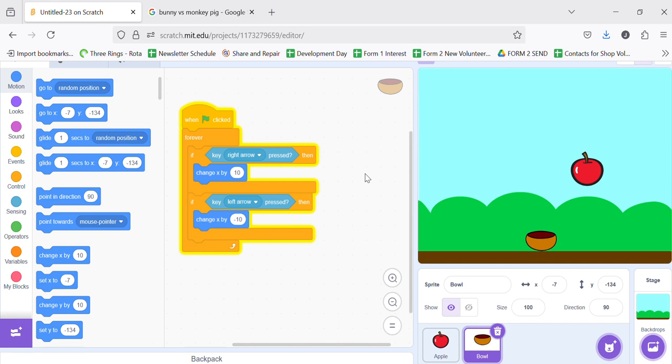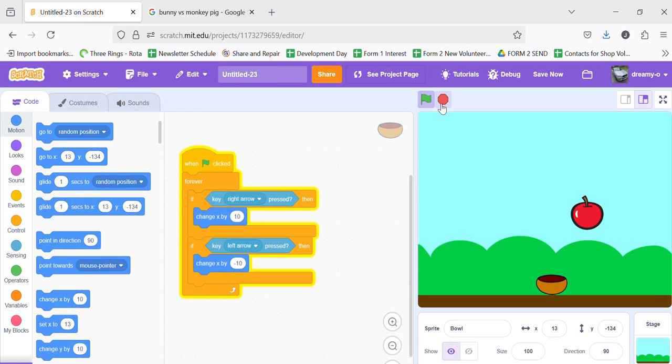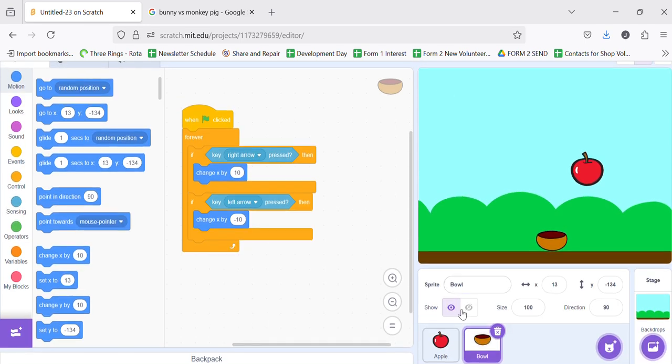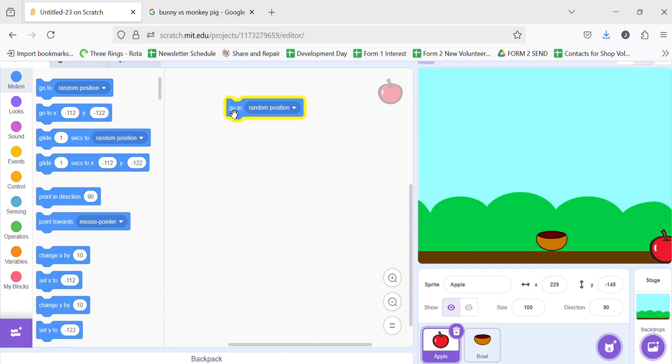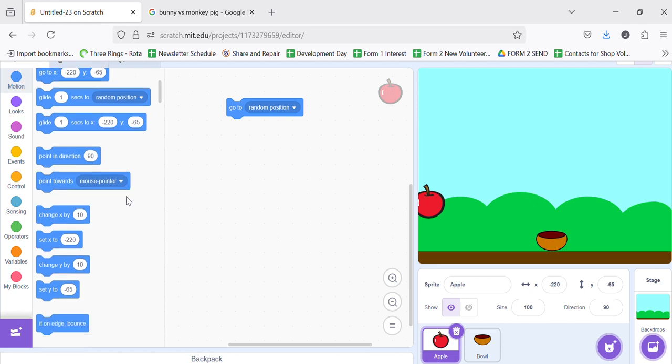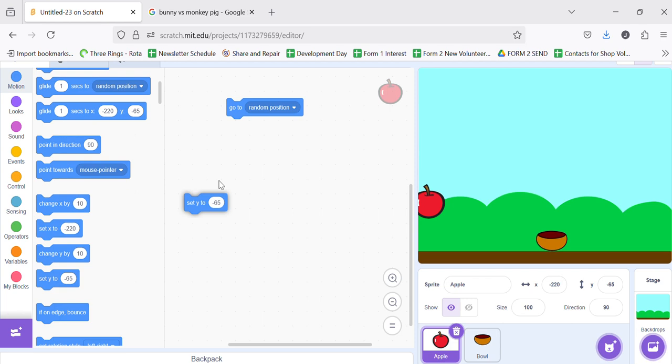Okay, so if we run this code, you can see we have some very nice smooth controls. Now, if we go on to the apple, what we need is it to go to a random position but at the top. So there is a go to random position, but there isn't any option that says that. So instead, what we need to get is a set Y to.